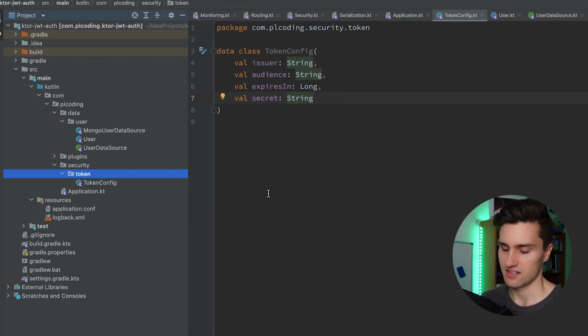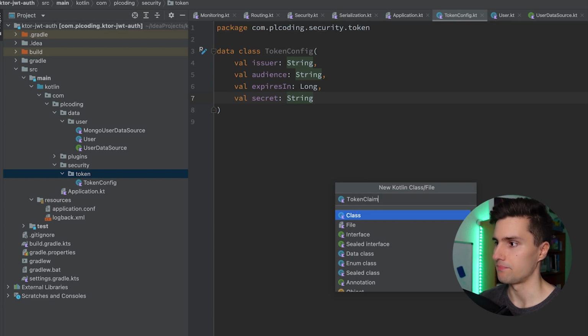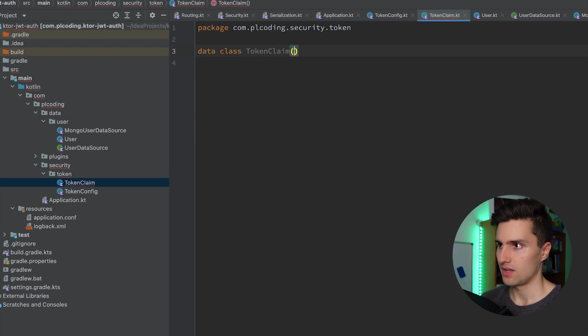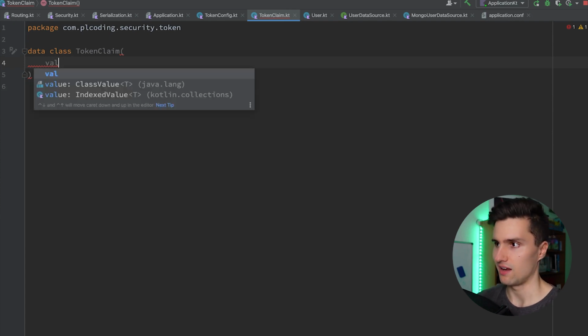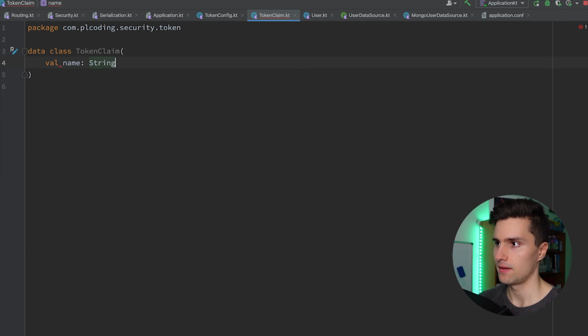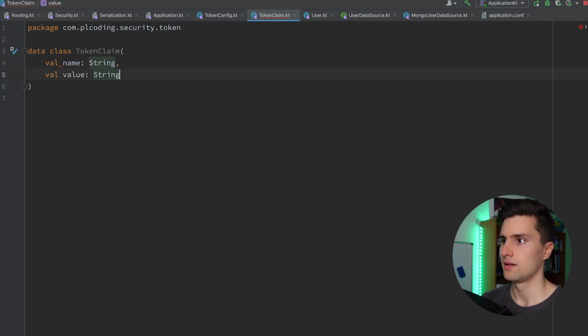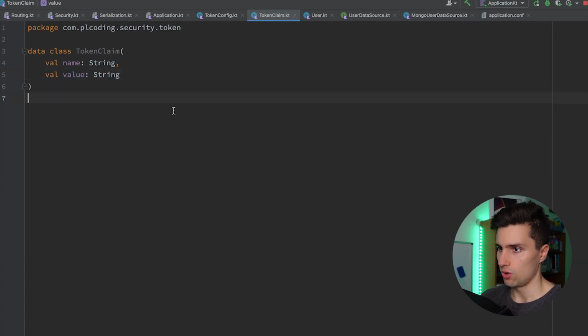We want to have another data class in the token package, which will be called TokenClaim. What is a claim? Well, it's in the end just a key value pair that is used to store information in a token. So we have a name and a value. For example, we say the name is userId and the value is whatever the ID of our user is. So that's what I showed you on the website. We can use these token claims to store key value pairs of data in the token. Cool.